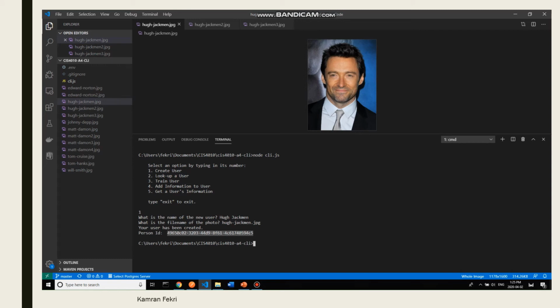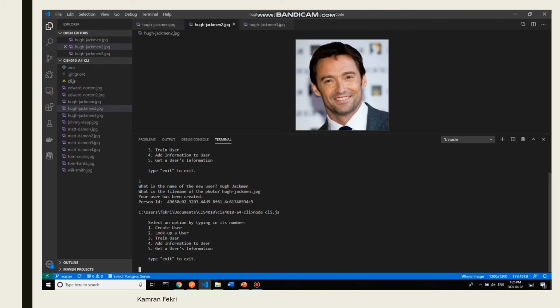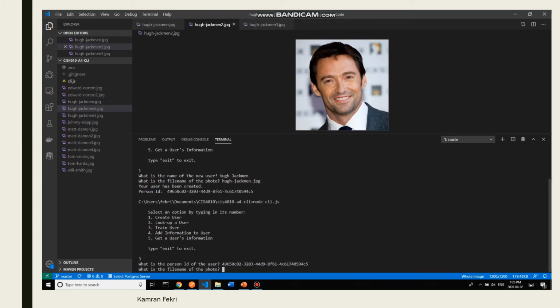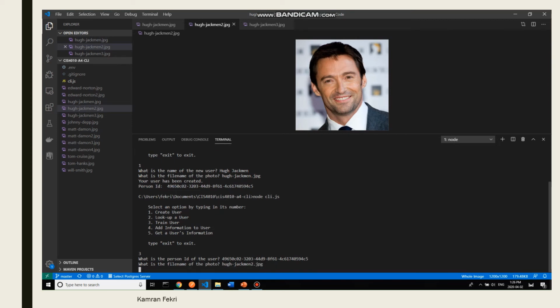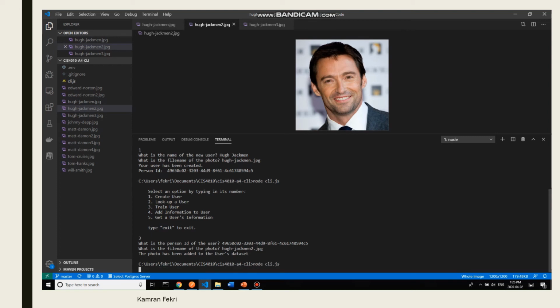And the only time we need this person ID is for the next step, which is adding more trained images. So I'm now going to send Hugh Jackman 2.jpg. Give the person ID and a new image. And now Hugh Jackman's dataset has been trained, and now has 2 images. It's always good to have more than 1 image because there are different angles and different colors between images.